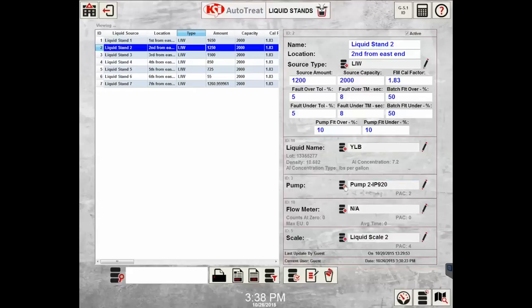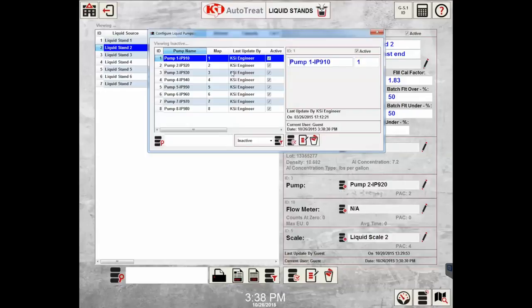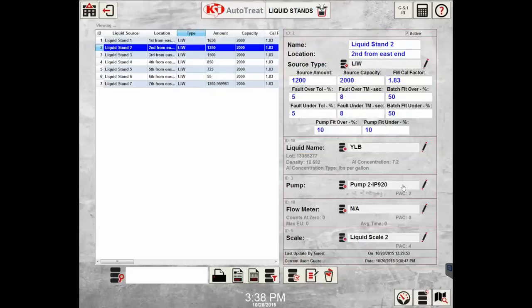I will move down to the pump setup now. So each liquid stand has its own pump. For this specific pump, IP920 is set up. By default, 8 pumps are set up automatically. As a user or operator, you just have to make sure that it is set up for pump 2, IP920. That would be for liquid stand 2.